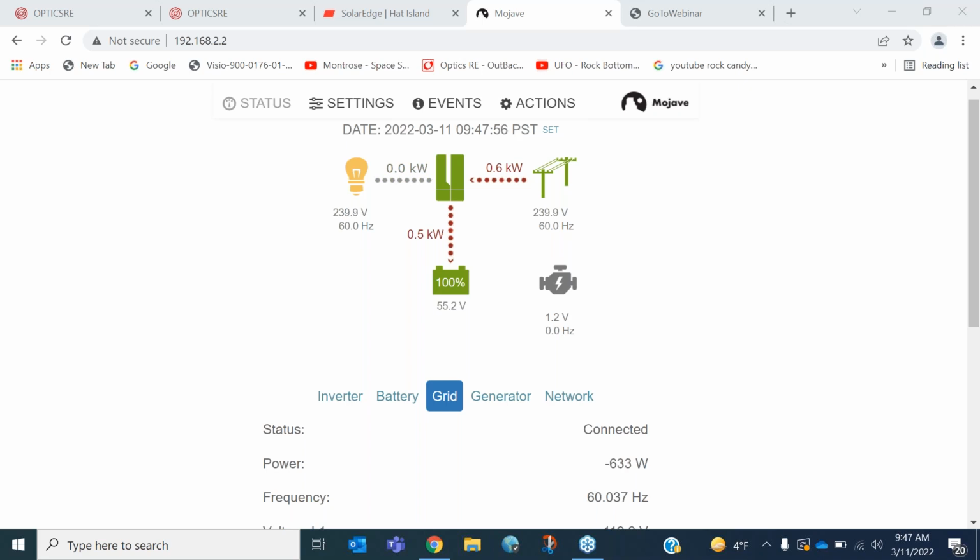Right now you can hook the Mojaves up to the beta site and it's not nearly as good as this UI here. This is really, really easy to manipulate and go through. And again, with the CTs, I can see exactly what's coming into my entire house. You can look at the loads, easy to adjust.